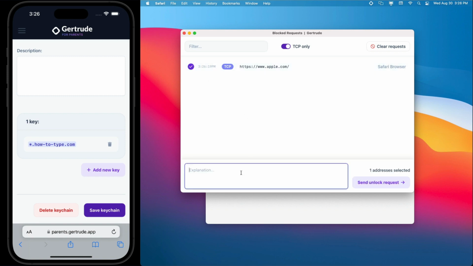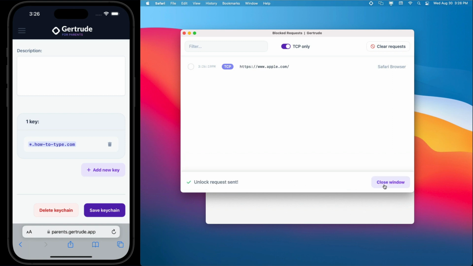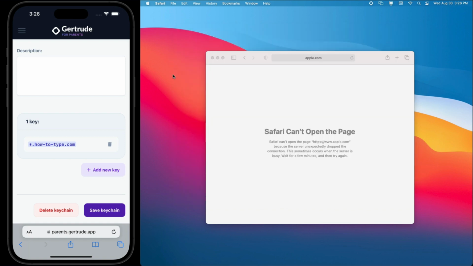If you click it, you can give an explanation of why you need it unblocked. I need this for school. And they can send an unlock request. And at that point, the admin gets a notification. You could hear that my phone just got a text message. I can't show you in this simulator, but I'll paste in the link that came into my text message in just a moment here.